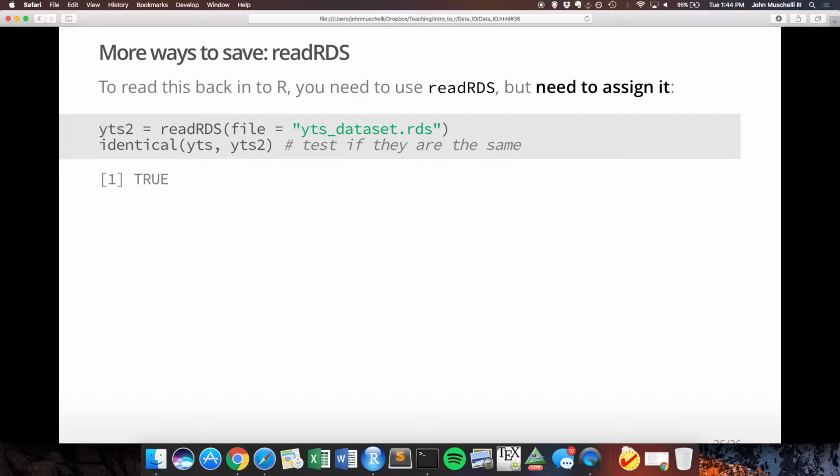Save is good if you want to save multiple things in there. It's a compressed, binary format, or ASCII format, so it'll save some space. It's a little bit more efficient than saving, for example, a CSV, and can save multiple things together. Save RDS is really good for project management, but it'll only save one thing at a time.